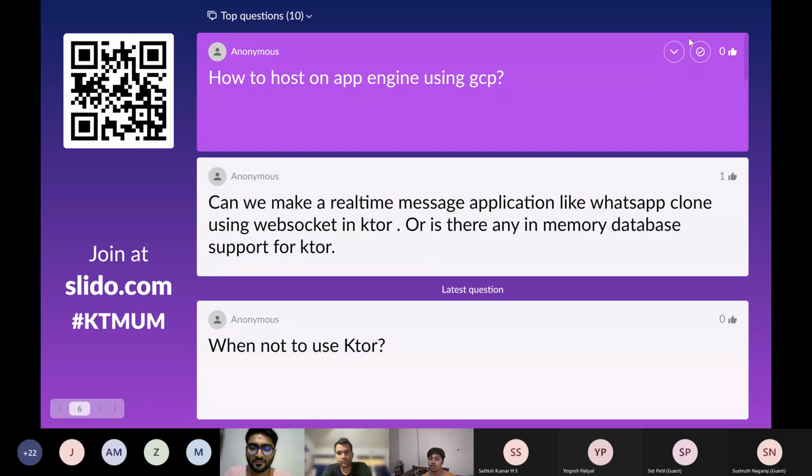Probably some of the audience can also take a look at a tutorial on the Ktor website. They have a clean tutorial to do this.